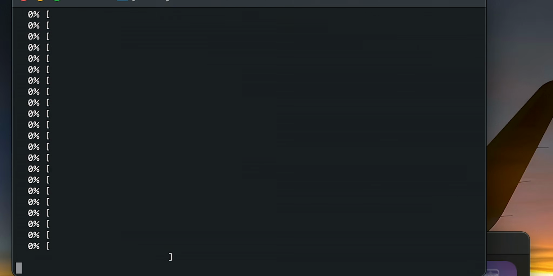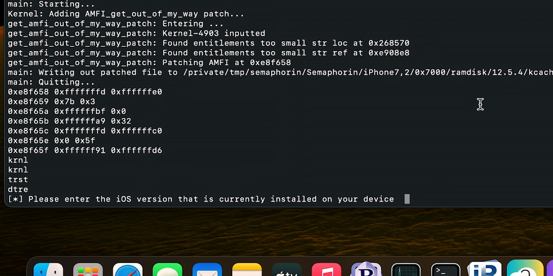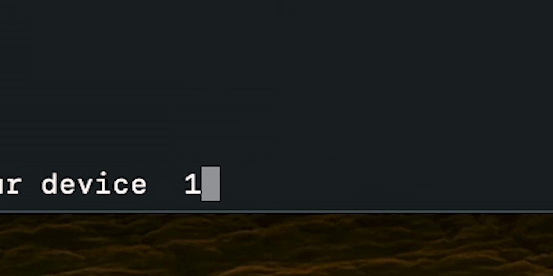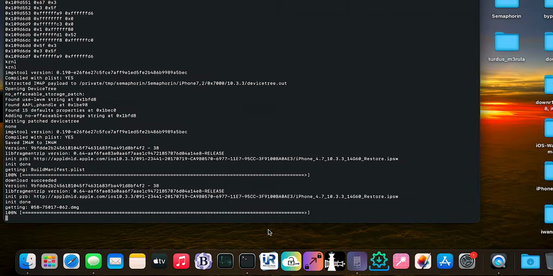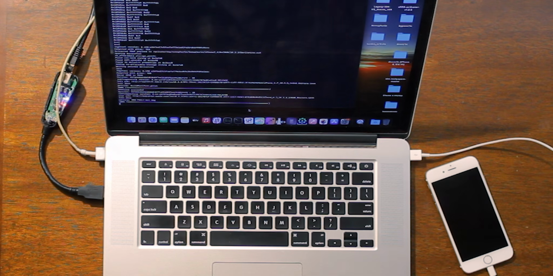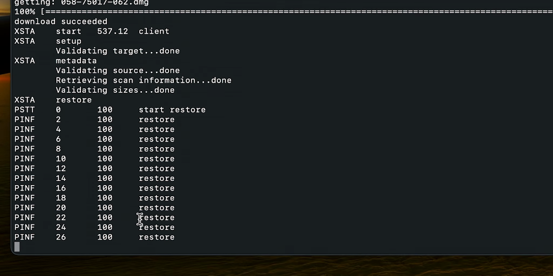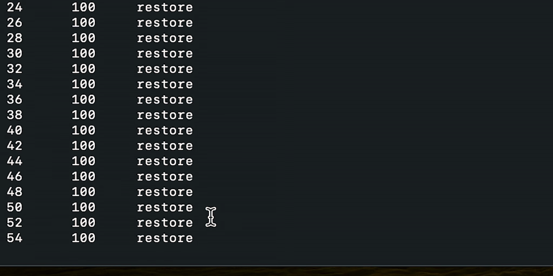Oh, I think it's actually downloading the operating system. Please enter the iOS version that is currently installed on your device. 12.5.7. Alrighty, it says 100% and isn't doing anything at all. Aha, restore. Yeah, that's a good word, I think.